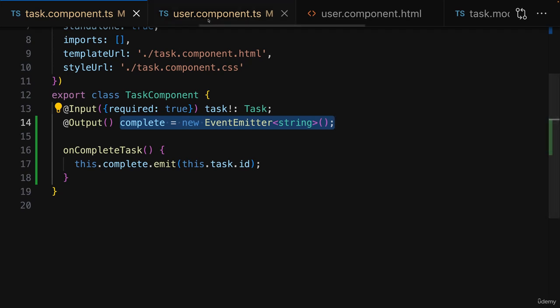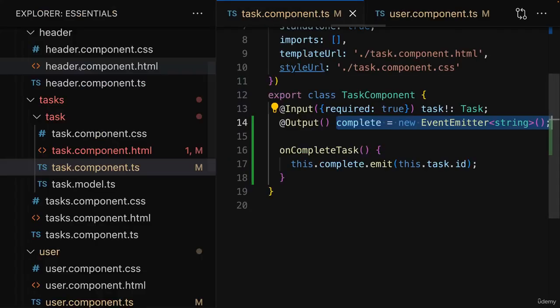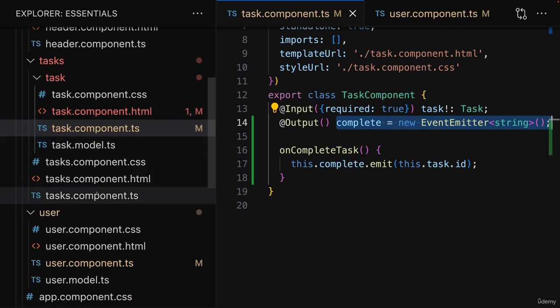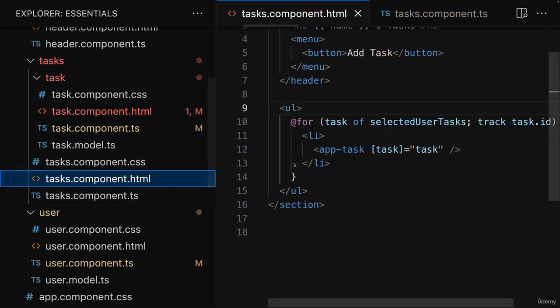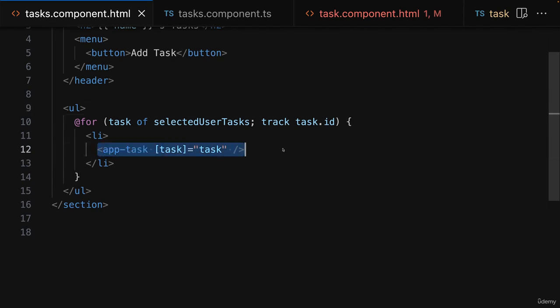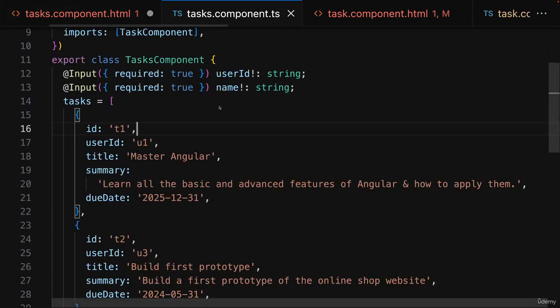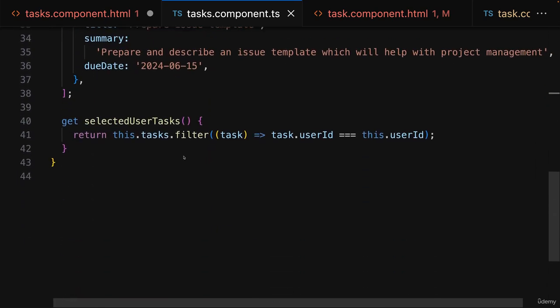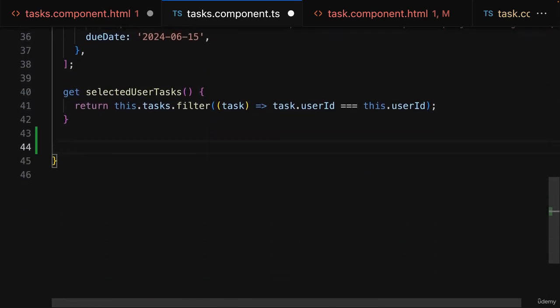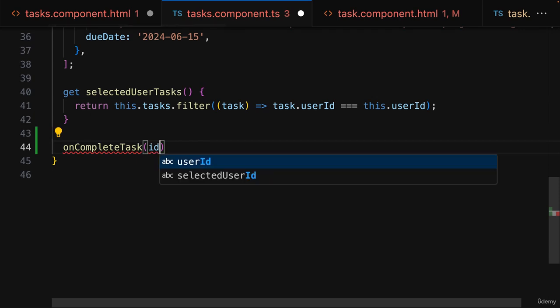Now we can use that in the parent component of the task component, so in the tasks component, to listen to that event here on the app-task element. Here we can now listen to this complete event and then trigger any method of our choice. So here I'll simply add such a method in the tasks component class, and I'll name it onCompleteTask.